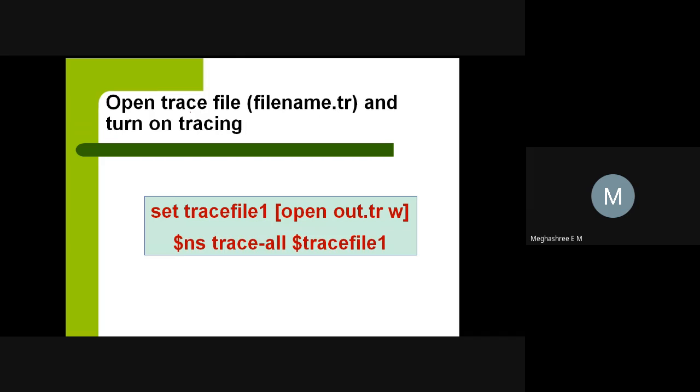Next step is open trace file and start tracing, right? So how to open this trace file? Set is a command used to create an object here. This is the object. Open the file out.tr. As I said, the extension of the trace file is .tr. The name of the trace file I'm giving here is out.tr. Open the trace file in write mode. For this file, I'm creating a pointer with the name trace file. The name of the file pointer, or you can say object, here is trace file 1.